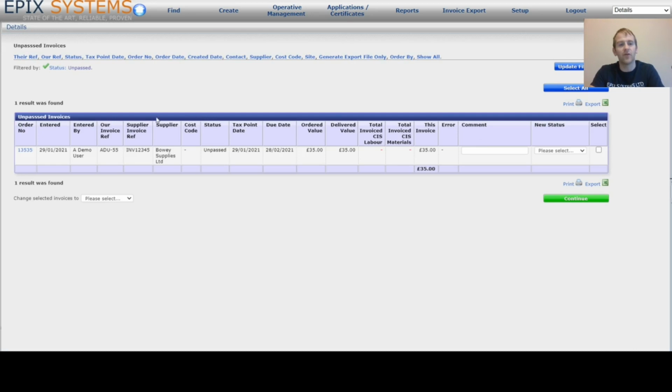we can see here that we've got the opportunity to add any comments and provide statuses that we want to push this to. So we could move it to a status of refer to supplier or queried if we were going to quibble this invoice with our supplier. But if we're happy and we can pass this for payment, we can simply choose passed and then press continue to move that to a status where it will allow it to be exported from our system.